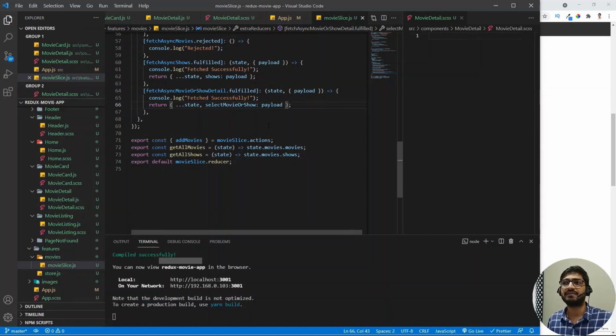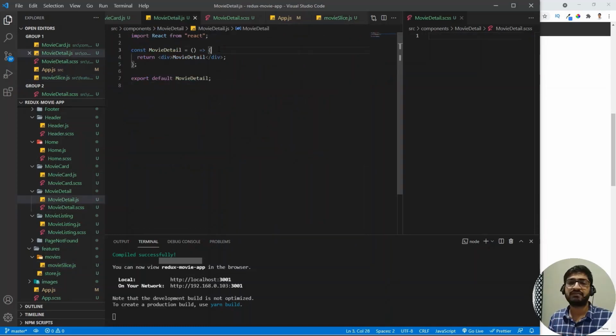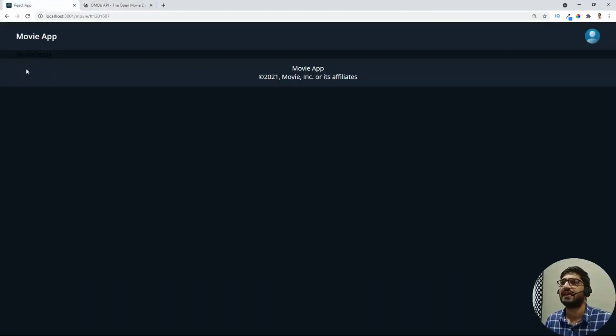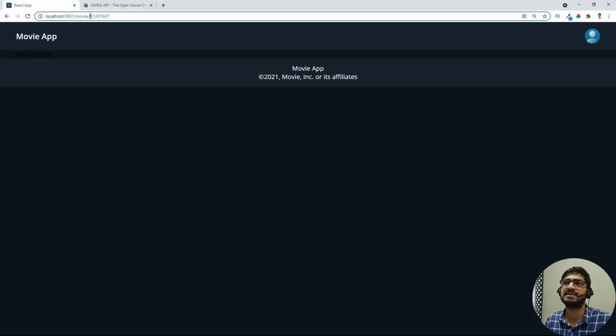All right, so now we have the fetchAsyncMovieOrShowDetail as well. We have made an async request to the server and we get the data and we add the data in the store. So let's go to our movie details. So the first thing we need is to get the ID which we can pass to our action creator. So to get the ID from the URL, we make use of useParams. So if I go here and see, we see this ID and we need to get this ID. So we can get this ID based on the useParams hook.